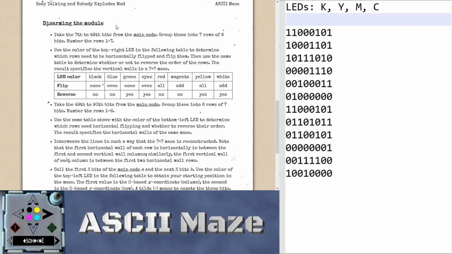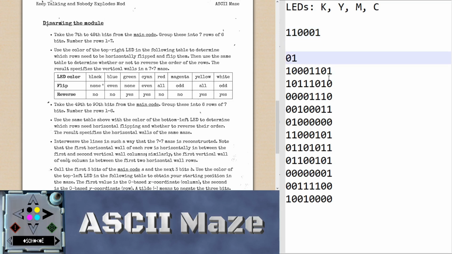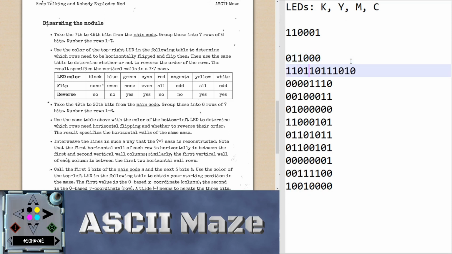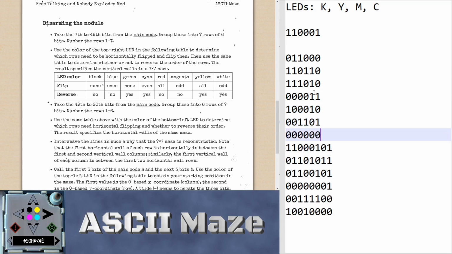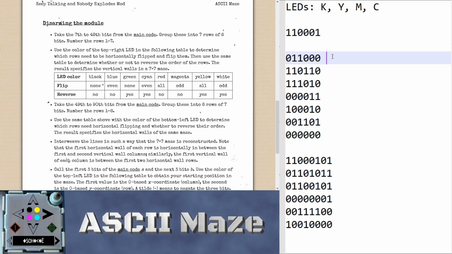Now on the second page, the first thing that it tells you to do is take the 7th to 48th bits. Okay, so that means that we want to separate out the first 6 bits for something that we need to do later. And then group these bits into 7 rows of 6 bits. So let's do that. We want 6 bits at a time, and we want 7 rows of them. That's 6 rows, and that is the 7th row. Let's also number them, 1, 2, 3, 4, 5, 6, 7.